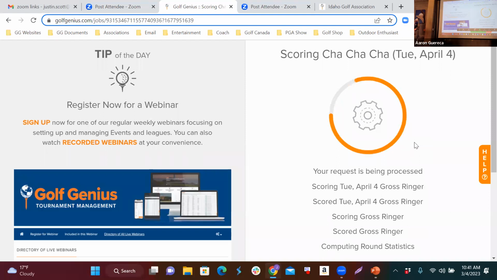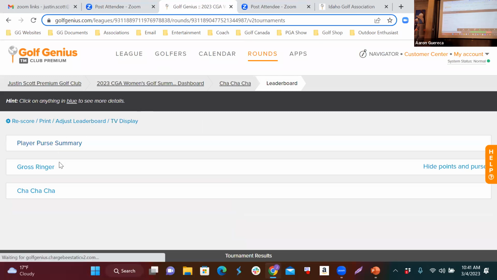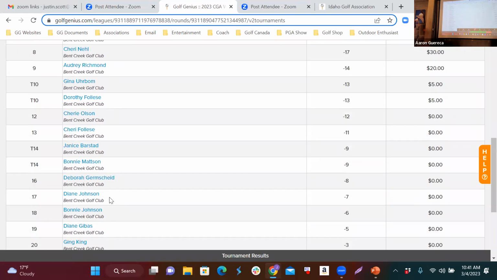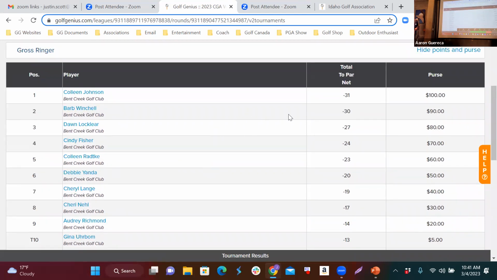So once this does compute, perfect, that didn't take too long. You can now see that I've got my gross ringer results based off of just my finished position. So this may be something that you want to do throughout the year. Be like, well, I'm -9, I'm not very close to the top of the leaderboard.